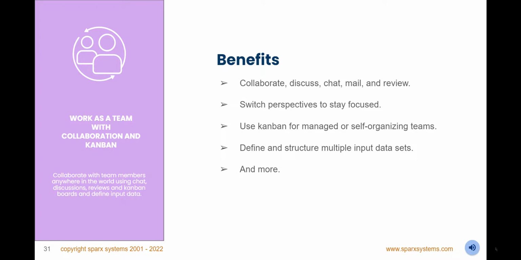Work as a team with collaboration and Kanban. In this topic, you will see how to collaborate with team members worldwide, using chat, discussions, reviews, and Kanban boards, and define input data. By the end of the topic, you will have seen benefits, including collaborate, discuss, chat, mail, and review. Switch perspectives to stay focused. Use Kanban for managed or self-organizing teams. Define and structure multiple input data sets. And more.